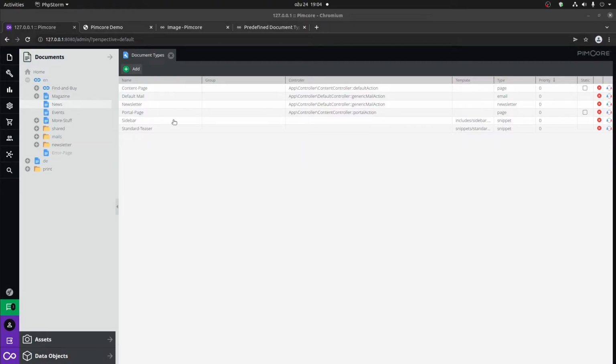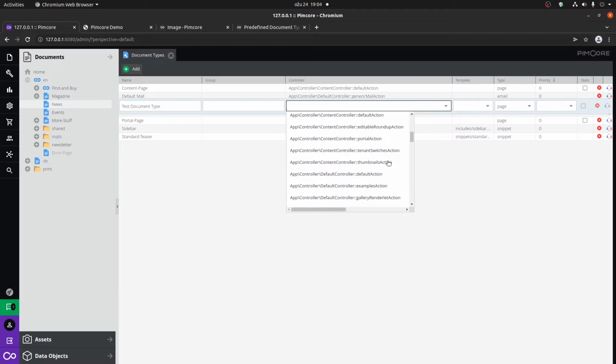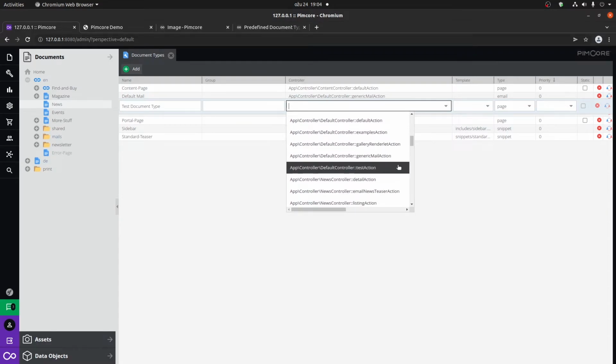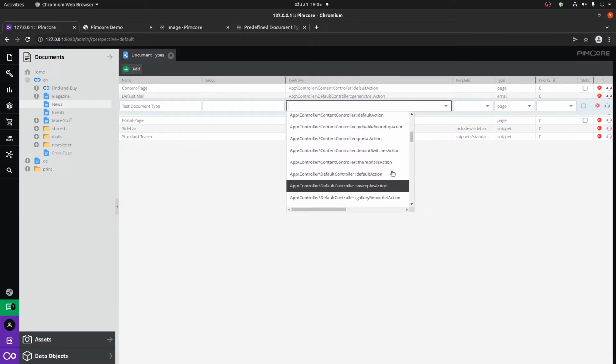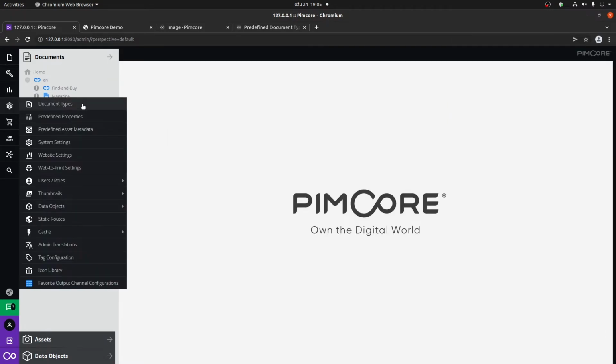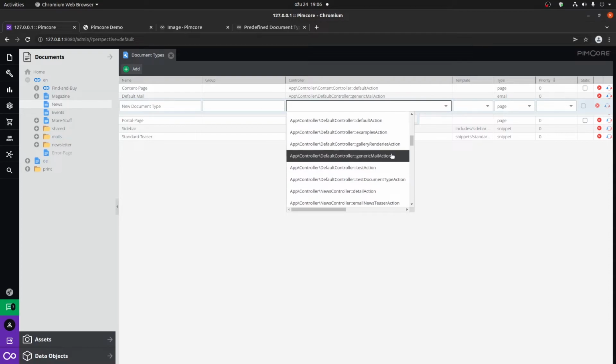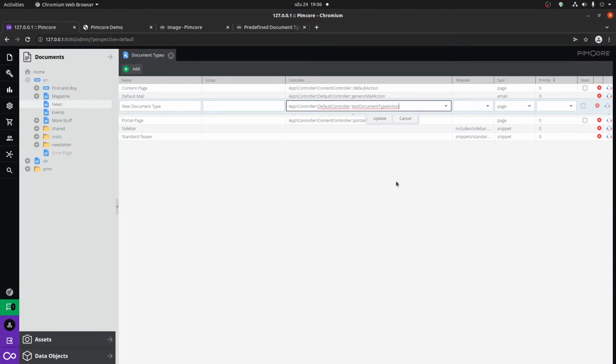Let's go back to our document types and click on add. Here we can see that a new document type was created. So let's call it test document type. We're not gonna put it in any sort of group. And here we can choose the action that we created. It's within the default controller and it's called test document action. So let's just find it. Where is it? Okay, I just noticed that my controller didn't load. So we're going to go back to document types, click on this and just go down to the default controller. And now our test document type action is here.